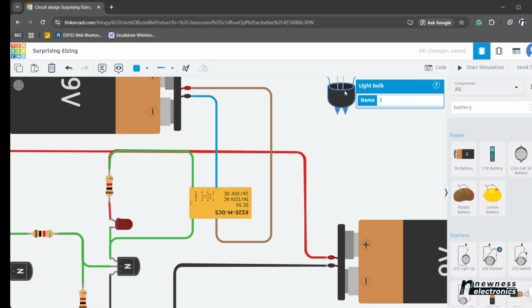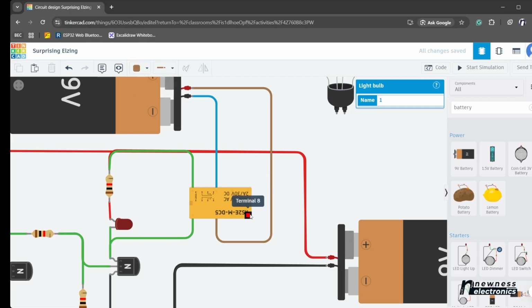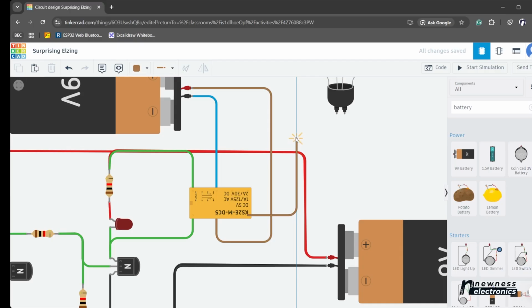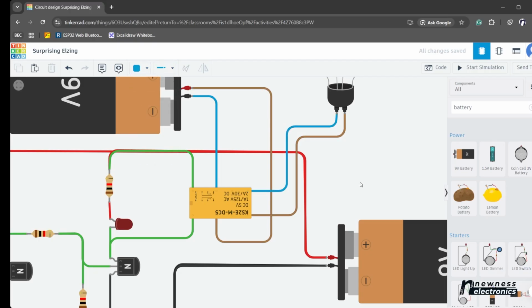Let me shift it up. It's looking complex, right? Yeah, welcome on board. Let's change to brown wire for the live, and for the neutral, we use blue wire again. Blue. Okay, we've drawn with success.